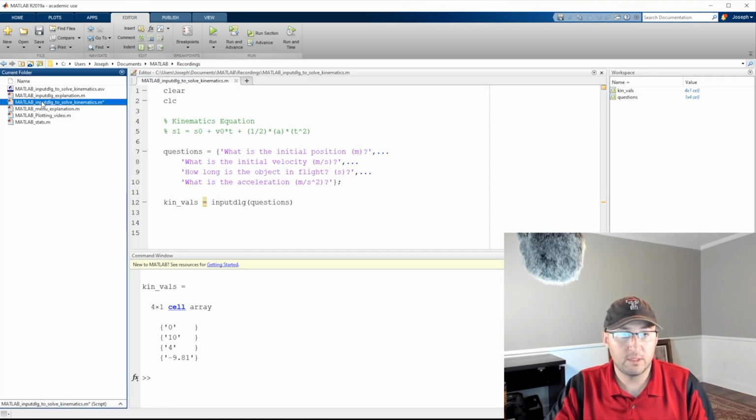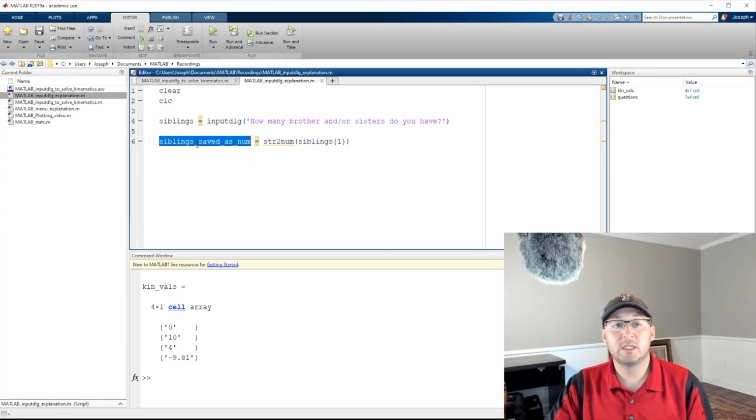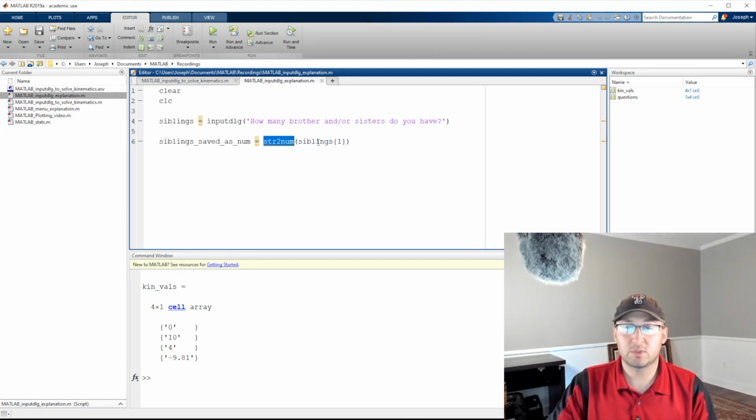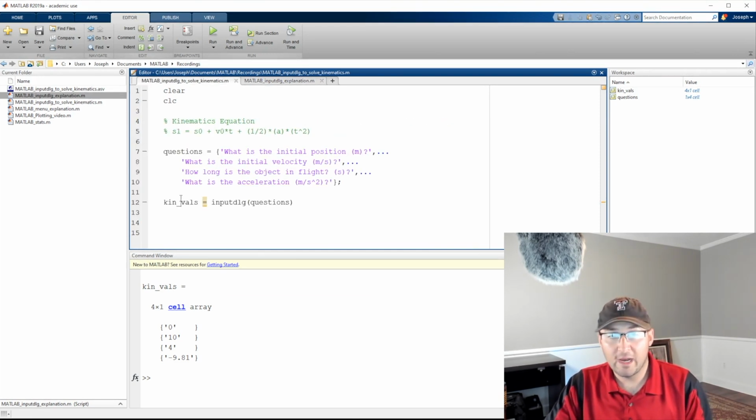And remember when we had our input dialog explanation, we asked the user to input the number of siblings, and then we turned that into a number by using the str2num function. Now that was in the siblings array at position one. Now I have a kinvals or kinematic values array, but it has four positions. So all we would do is we would say this.